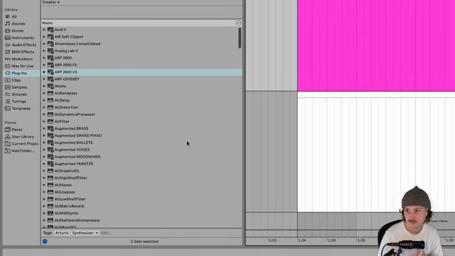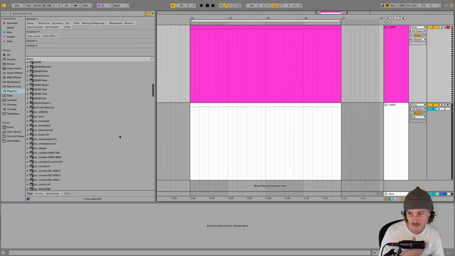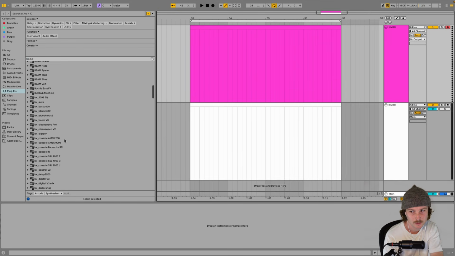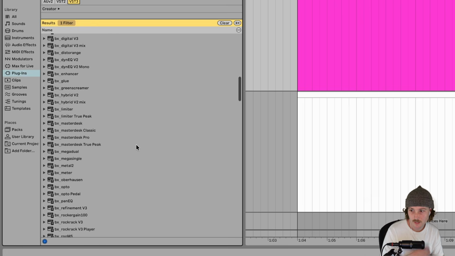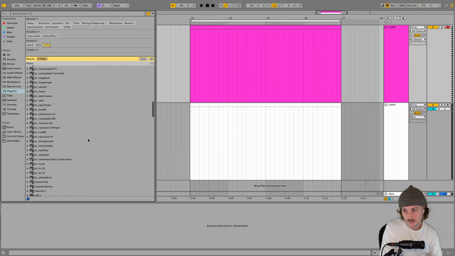I was going through my plugins and just cleaning them up because I had all the different styles, you know, like AU plugins, VST2, VST3. I used to have heaps of duplicates, so I just cleaned this up. So I was going through and I found a lot of plugins that I don't really know about.